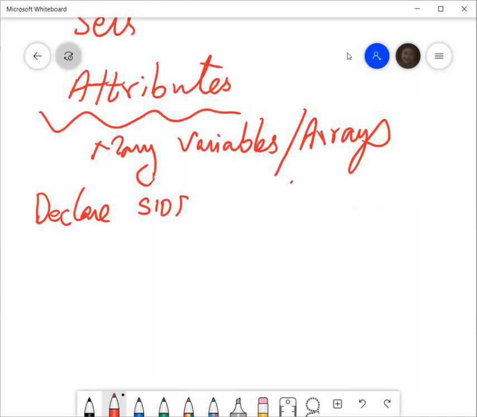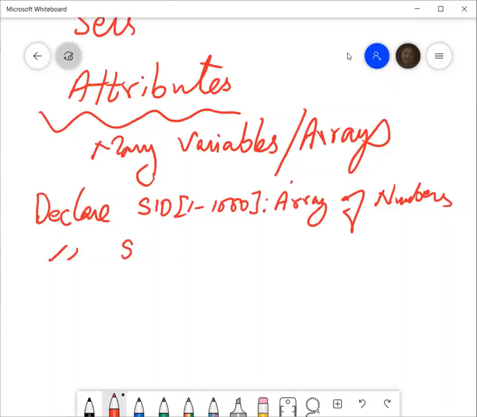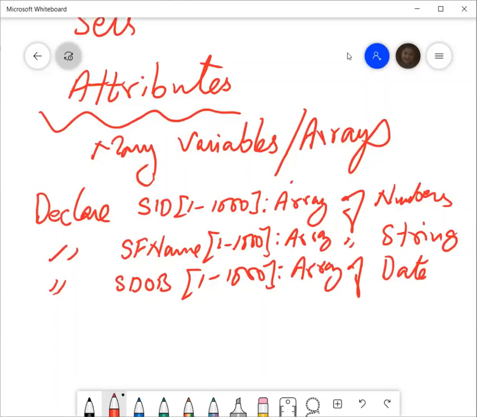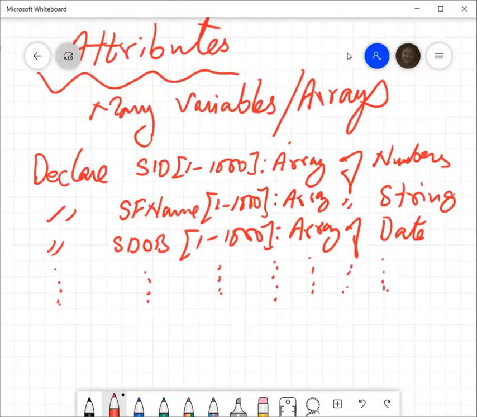1 to 2000 array of numbers, declare SD first name 1 to 2000 array of string, declare SD date of birth 1 to 2000 array of date, and many more, depending on what type of database you want to create or the file you want to maintain.